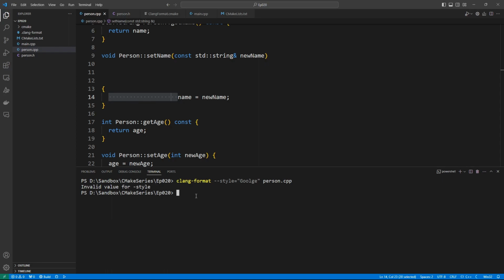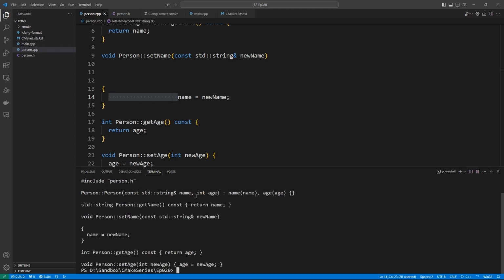If you do this, it is going to say, you gave me an invalid style. So which one is it? We said Google, we didn't say Google. So let's fix this. Google, and let's pass one dash. I think it's one dash. Let's try that. Okay, you're going to see that it is going to try and format this. You see it brought the name back, but it kept the curly on the next line, and it added a space between the function header and the curly here.